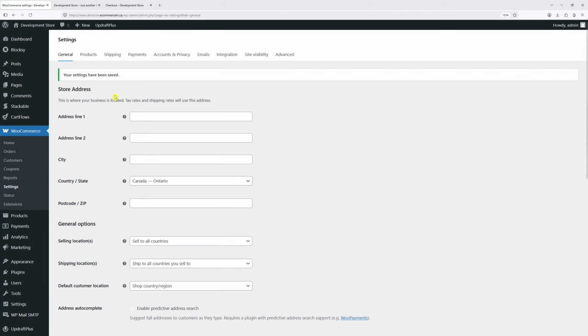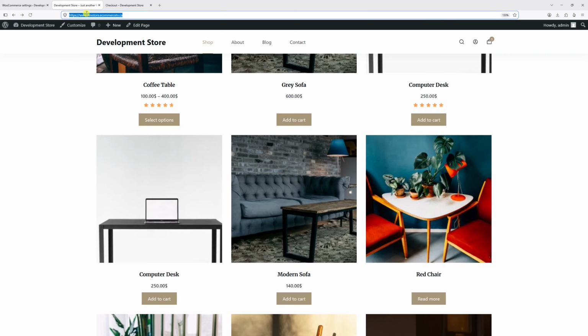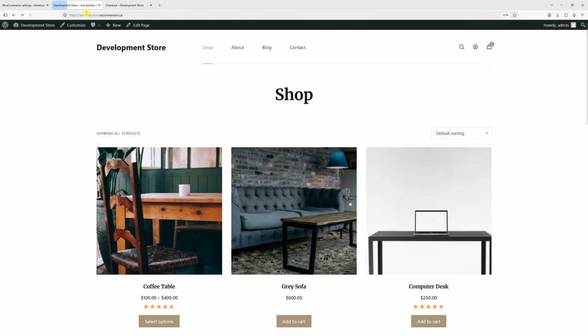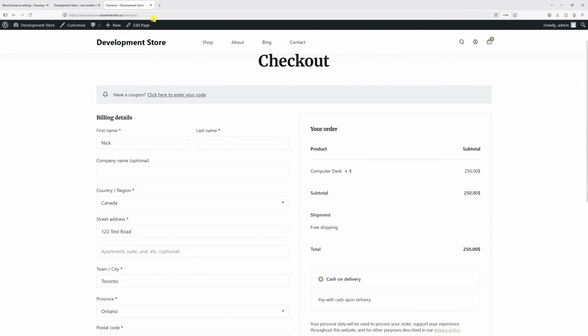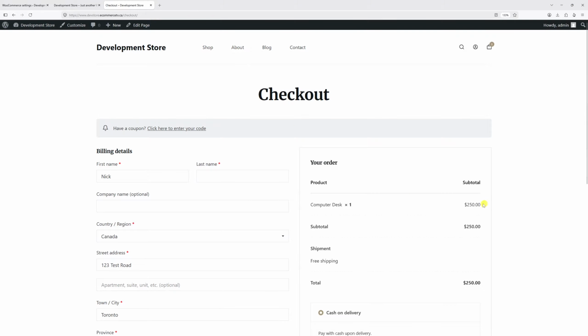Once the changes are saved, go back to your website and try refreshing the shop page. And as you can see right here, the currency symbol is now positioned on the left side of the price. Now let's also take a look at the checkout page. Let's refresh it. Yeah, as you can see, it has also been reflected here as well.